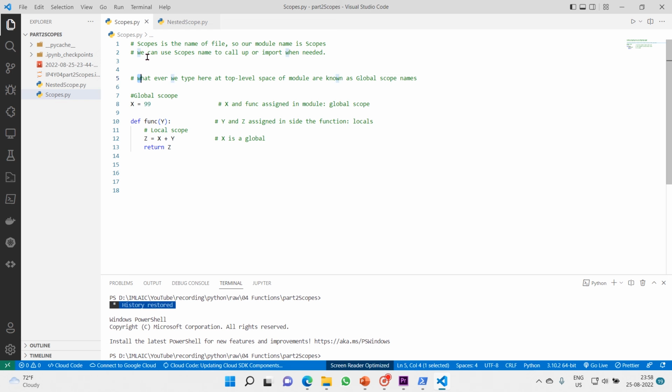So whatever we type here at the top level of the module is known as global scope names. So our global scope is this, with zero indentation, with no indentation. So X equal to 99, and the name X is in global space. And similarly, a function also comes under global space. So X and func, the function name, both are assigned in the module, both are global scopes.